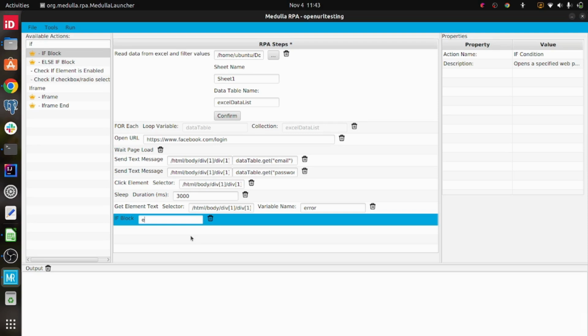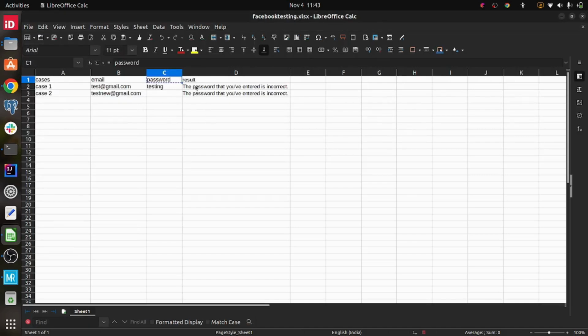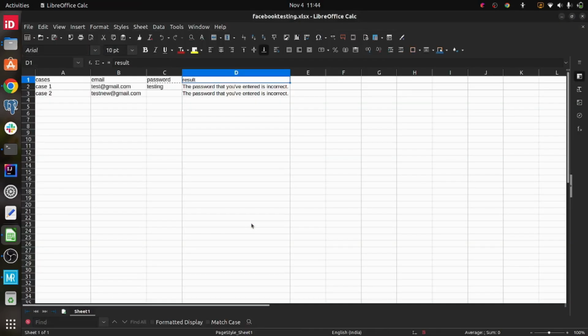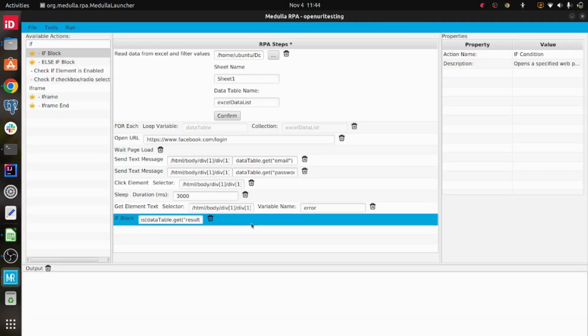Step 7. Validate error message. Now comes the most important part, verification. Add an if condition block. Inside the condition, you can write error contains data table to get error, or you can directly check for the expected text, like error contains the password you entered is incorrect. If the validation is successful, print data table.get case is passed.